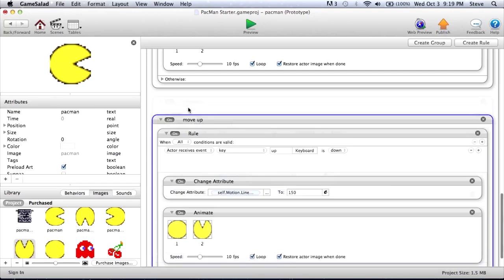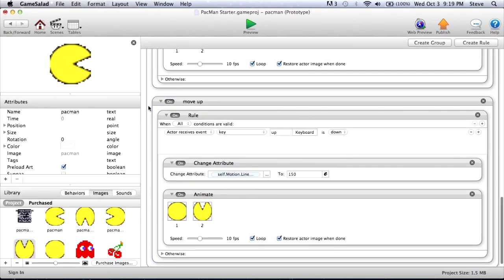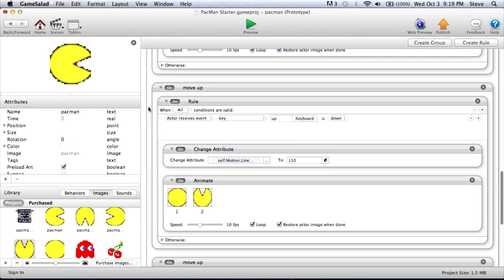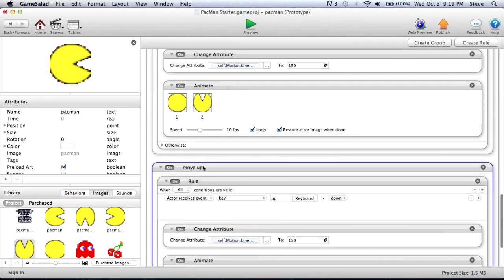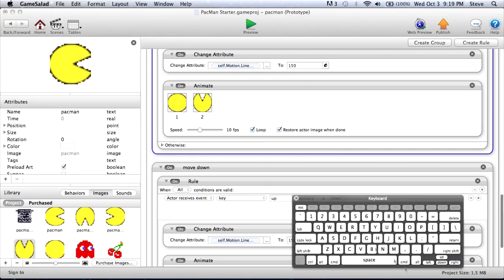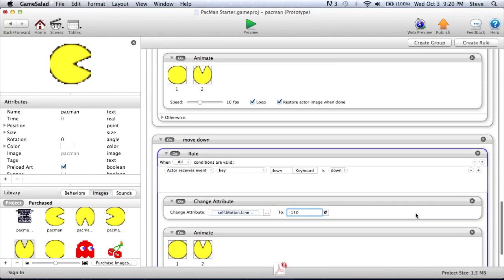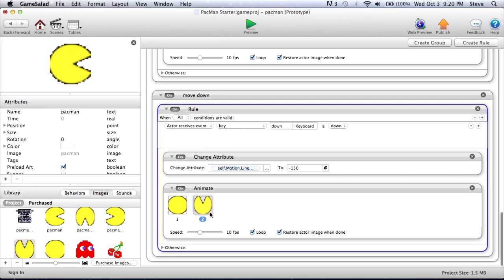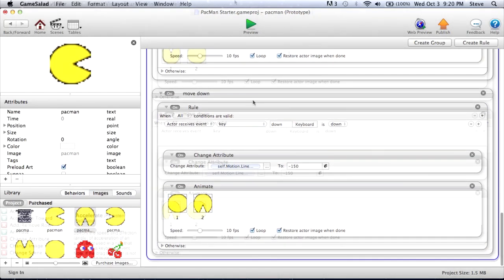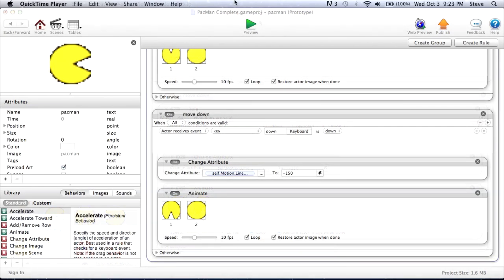Alright, I'm going to copy move up, and then just paste it in here again. And now I'm going to change a few things so it'll be move down now. So switch that to down. We're going to switch keyboard to down is down. And now since it's down, it's not a positive, it's a negative 150. And instead of his mouth opening up in the animate, we're going to simply use his mouth opening down. And now our movement is all set up.